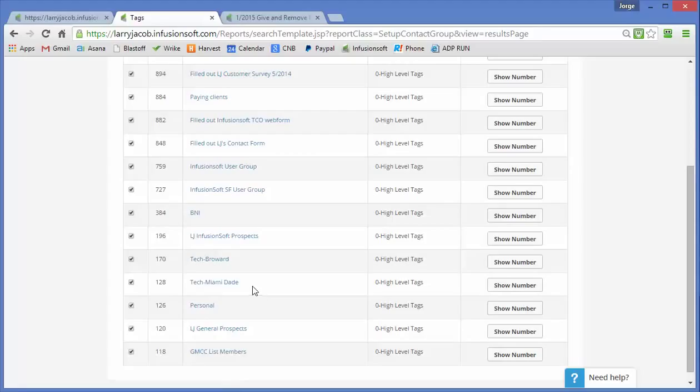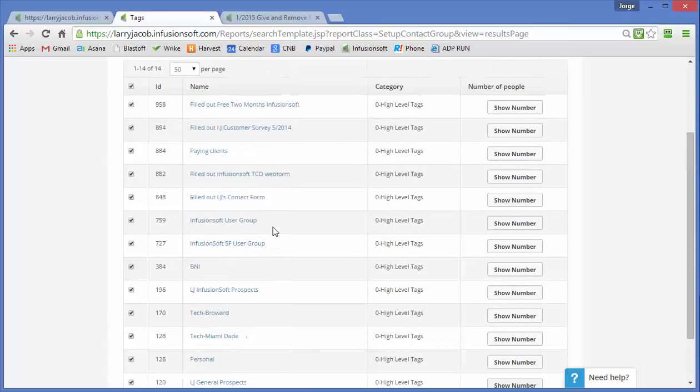This is my Miami tech list. So these are technical people, decision makers, system administrators, executives in the Miami area. This is in Broward County. This is the Greater Miami Chamber of Commerce list members. So you'll see that a number of these are categories that I will send emails out, but they mean stuff to myself, to people on my team when we're sending out messages.